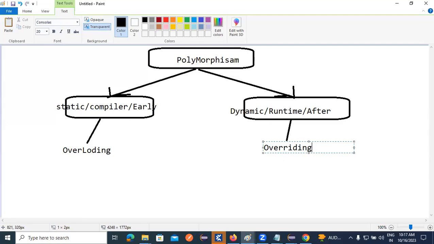I will explain one more time from the start. Polymorphism. Poly is nothing but multiple. Morphism is nothing but forms. Multiple forms. Okay, clear? The next step. This terminology is a Greek word. Polymorphism is a Greek word.